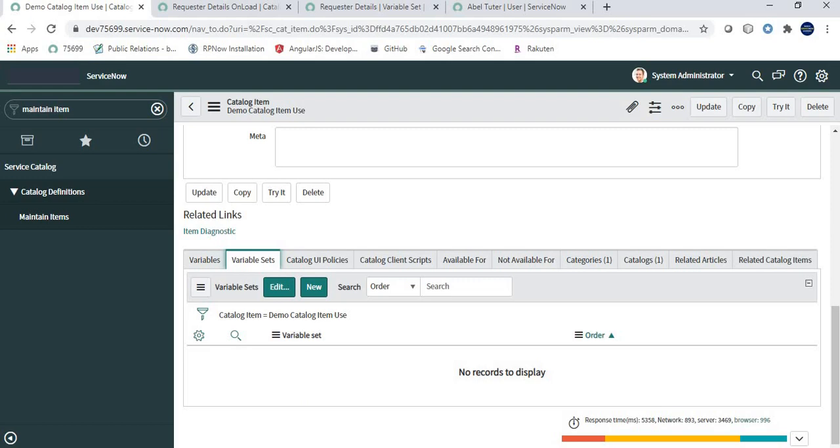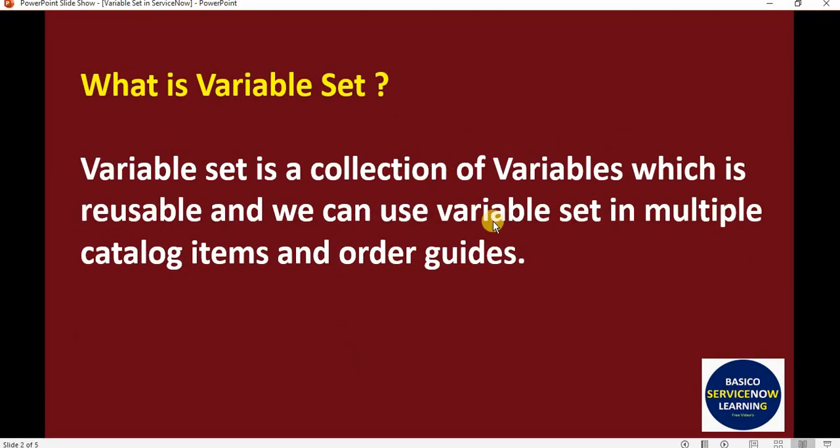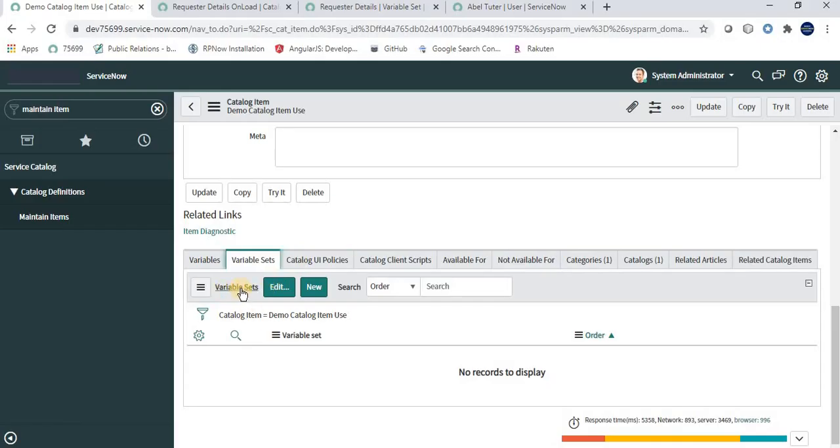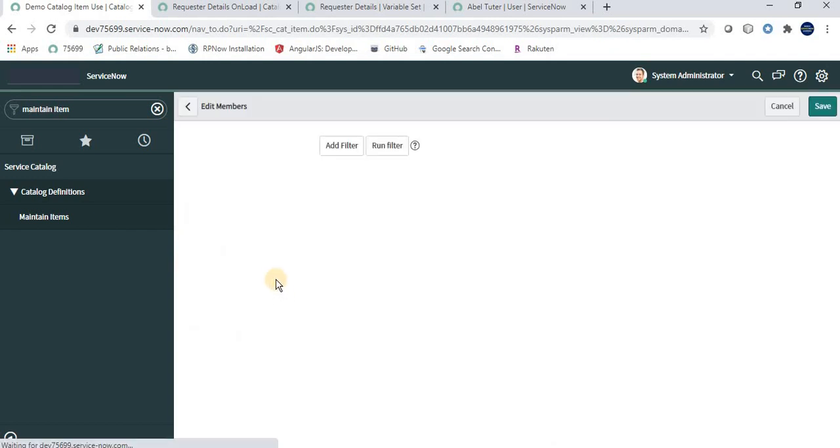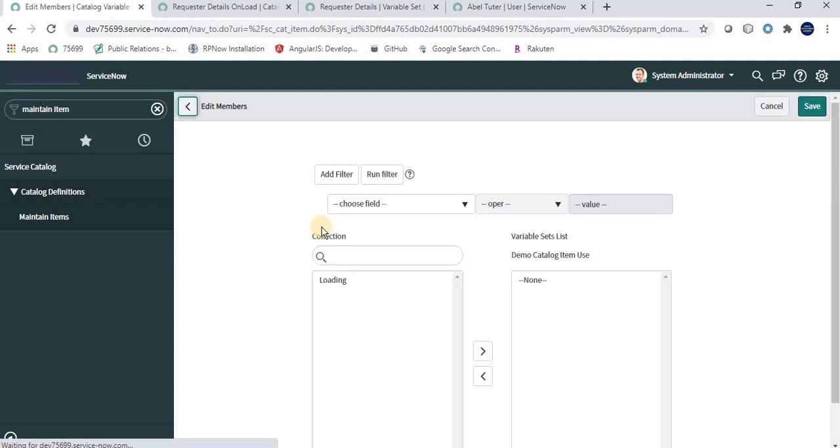Okay, so in this way, as I have mentioned in this slide, the variable set is reusable and we can use a variable set in multiple catalog items. So where we want to use it, we have to go over here, then click on edit, and there we have the options of the variable sets which we have in the system.